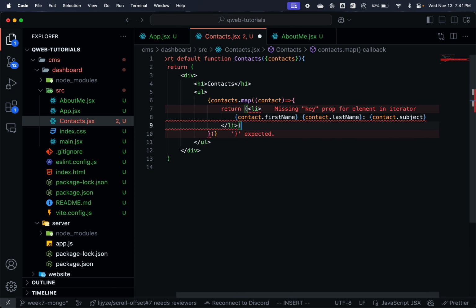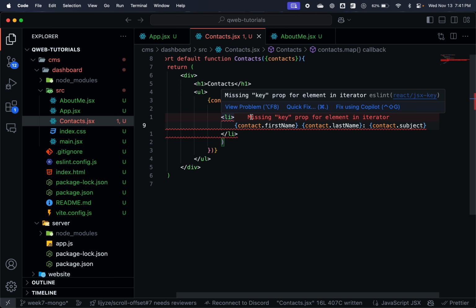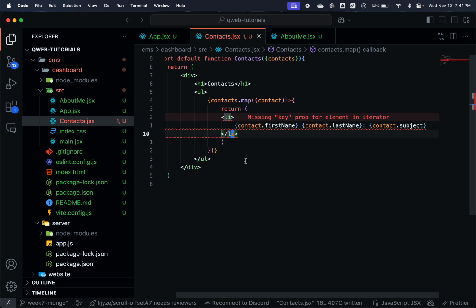Use some parentheses. Anyways, holy cow, this is a bit of a nightmare. Okay, so this works, but you see here that it says missing key property, right? So whenever you're looping through an array to render multiple elements of that array, you have to give each of that element a key property.